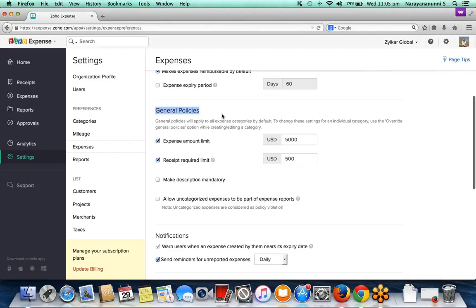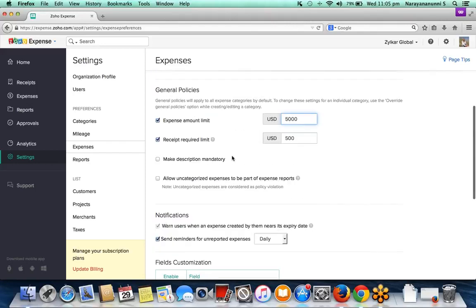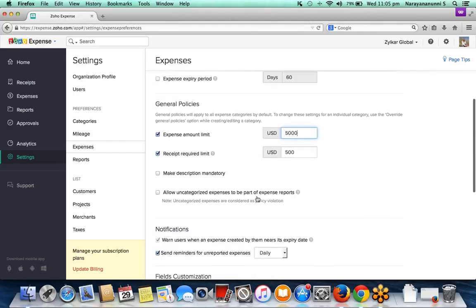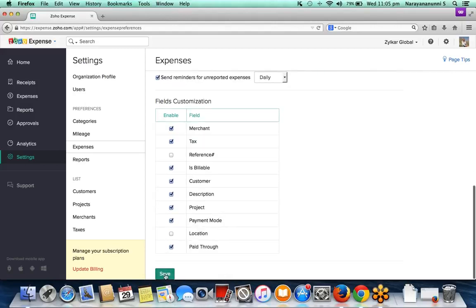The next is the general policies in an organization. You can set an expense amount limit. For example, here I have set the expense amount limit as 5,000 US dollars, and you can edit it according to what you want. And the receipt required limit as $500. So when your employee creates an expense above $5,000, they'll be shown a warning message stating that it is crossing the limit.